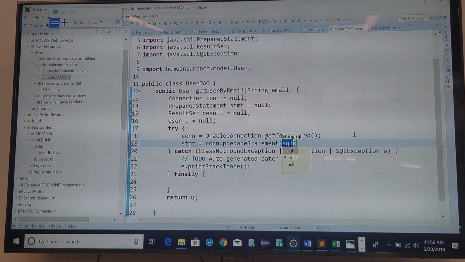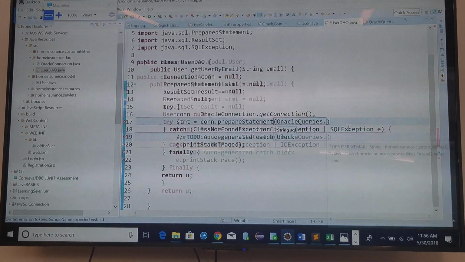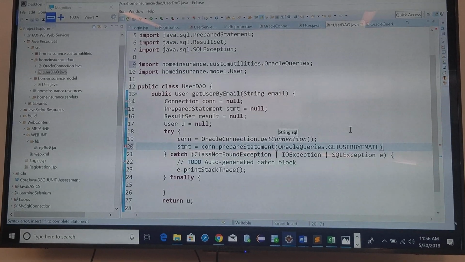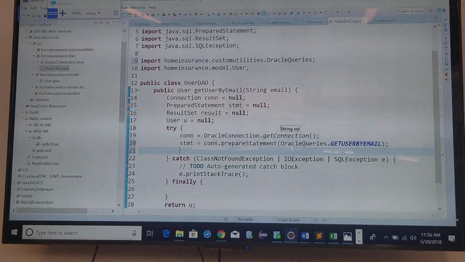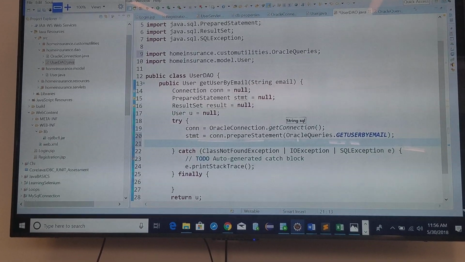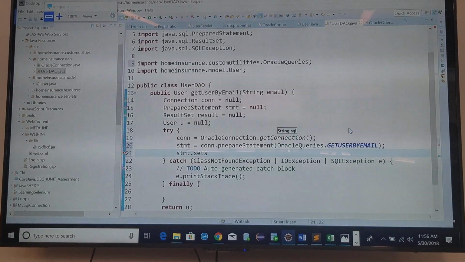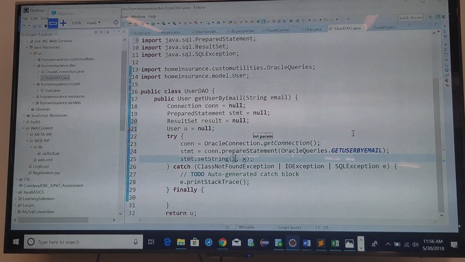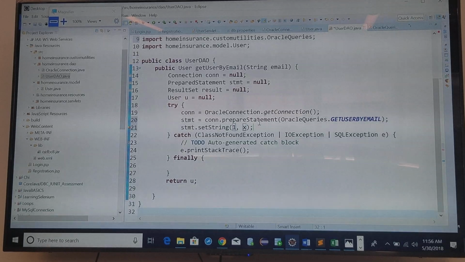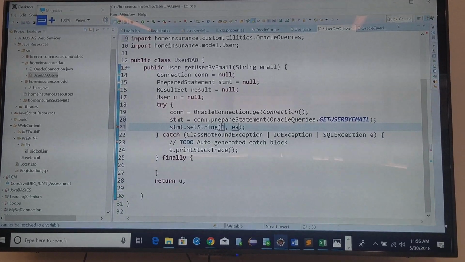So it's coming from Oracle queries, that get user by email. There you go. So now, how many question marks were in that query? One. So I need to set only one question mark. Set string, and that is the position 1. And the email is the parameter that I pass to the function.